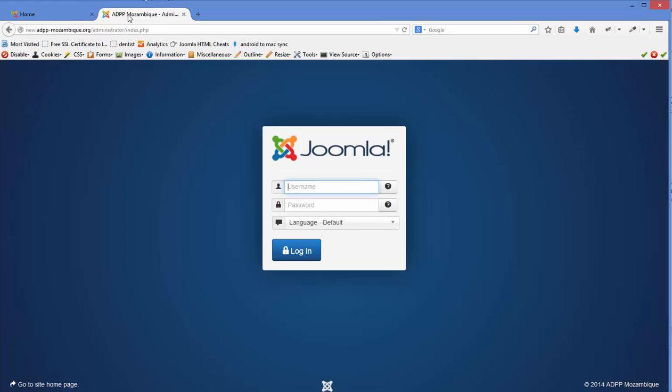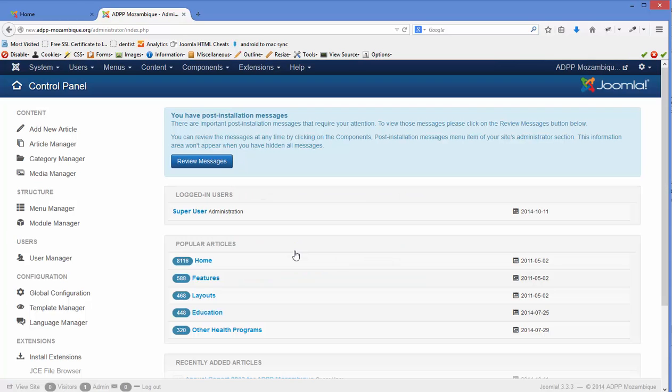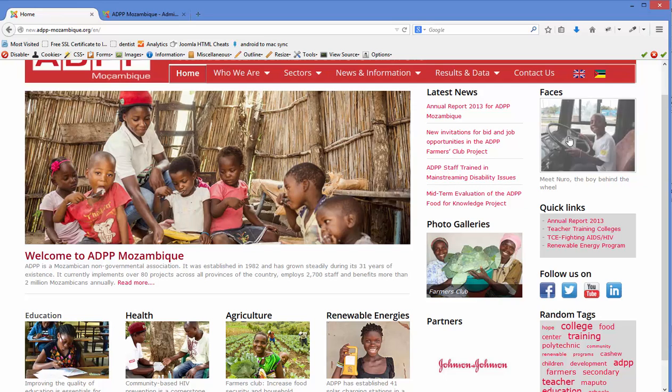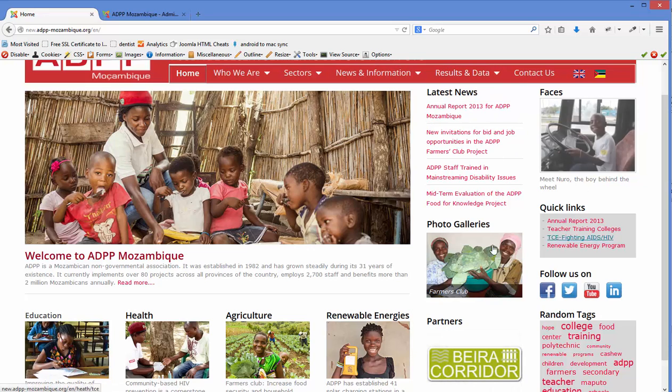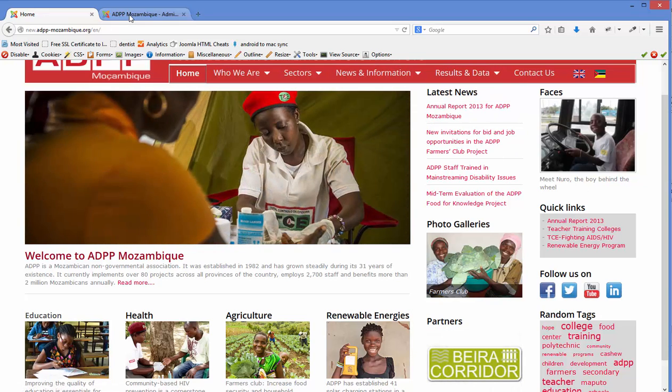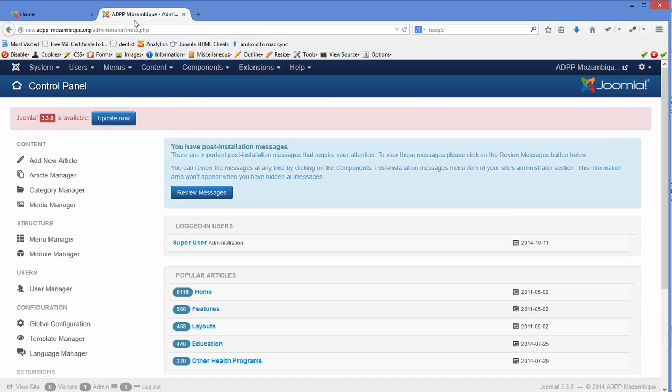First of all, go to the back panel and sign in with your username and your password. Everything you see on the front page here, they are modules. So you have a slideshow module, you have a latest news module, phases, photo gallery. So first I will locate these modules in the backend.